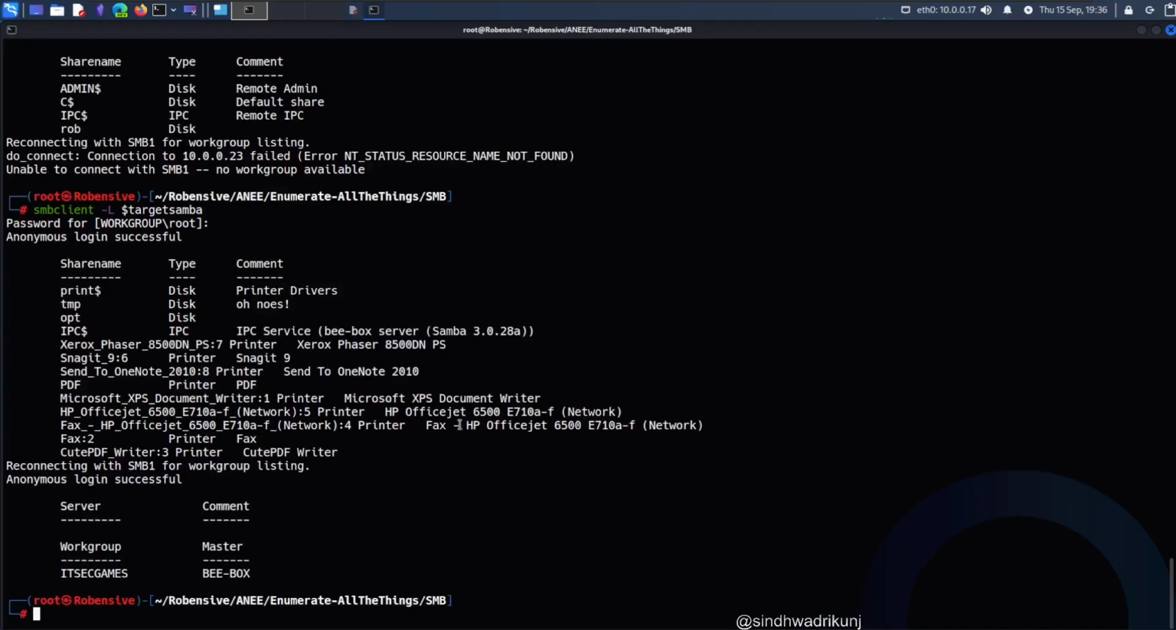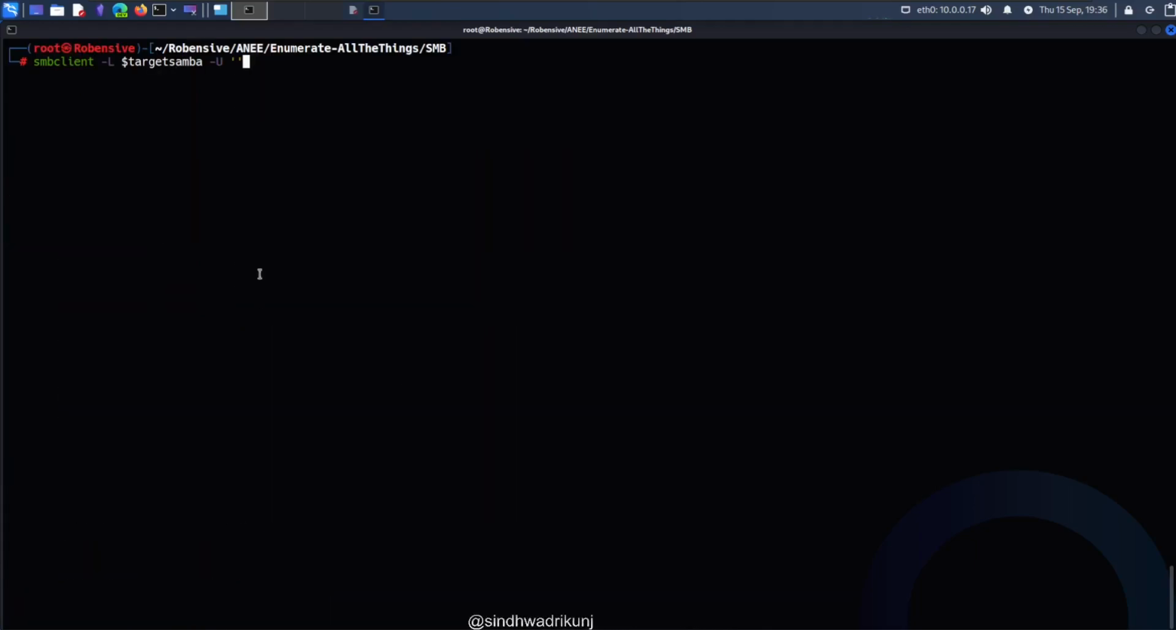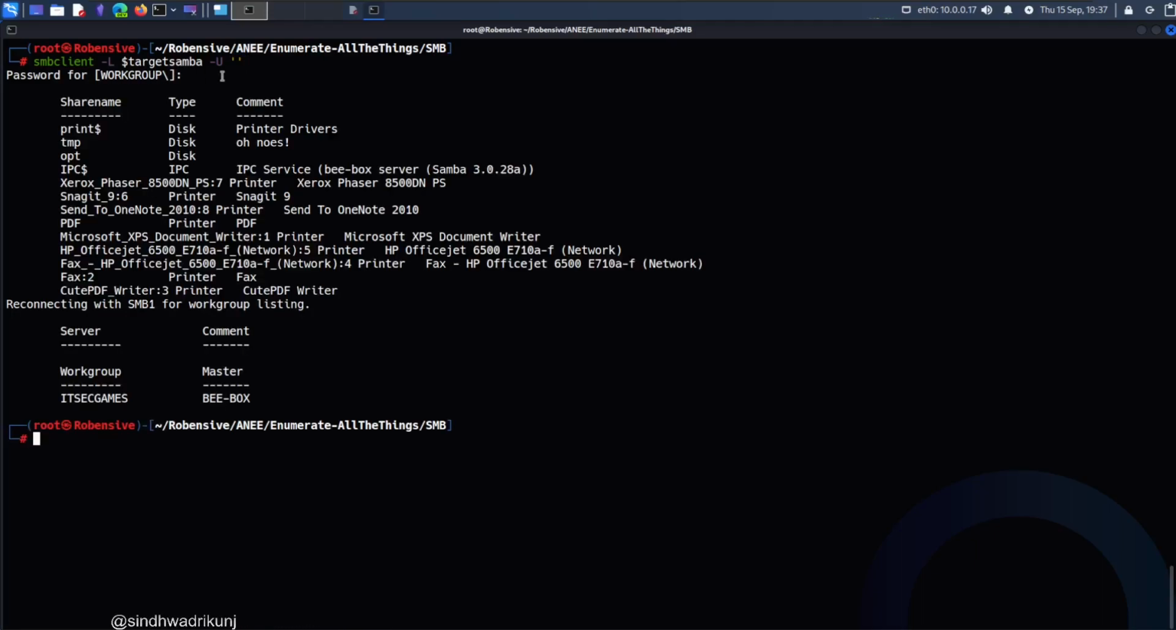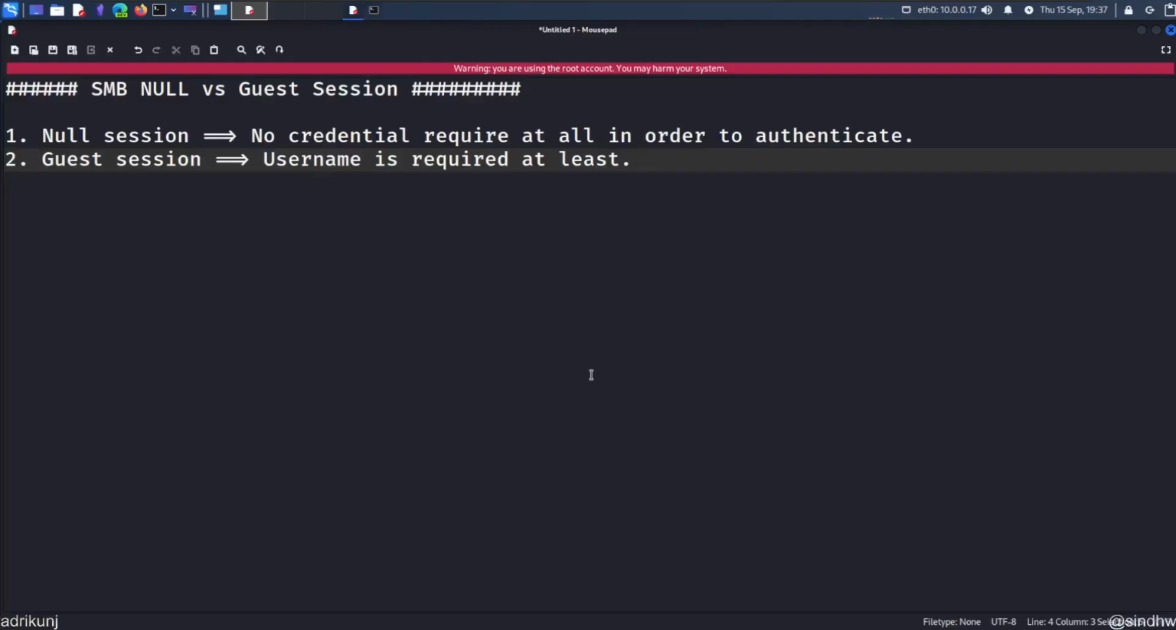Again, it worked. If you want to try without any username specified, you can simply write -U and then single or double apostrophes with no input, right? And as you see, it uses no username and should be good. So this is what we can call a null session, right? A null session requires no credential, no username, no password in order to connect to an SMB server. A guest session requires a username.